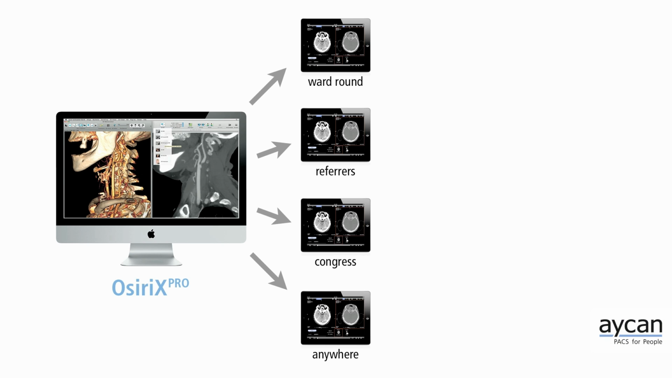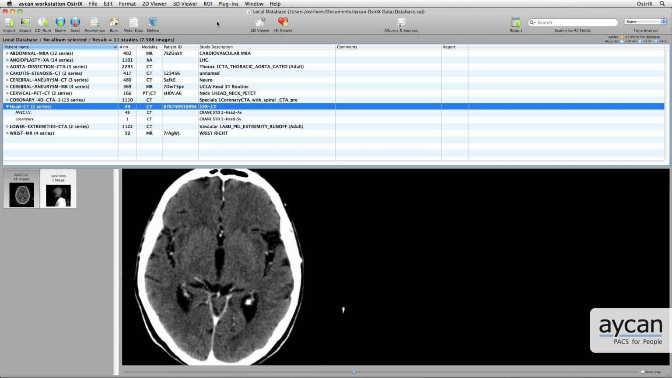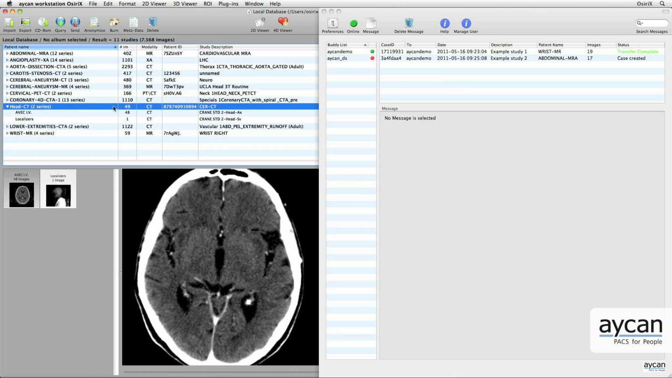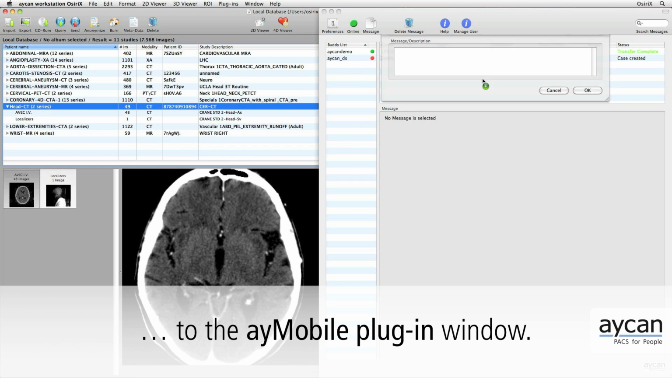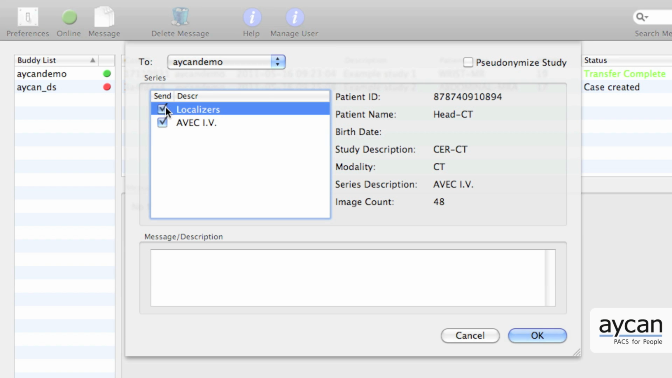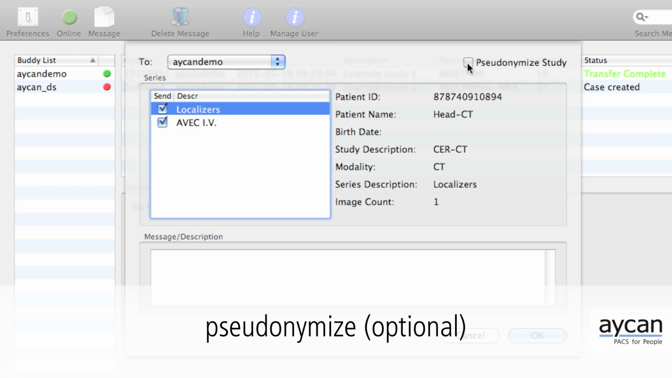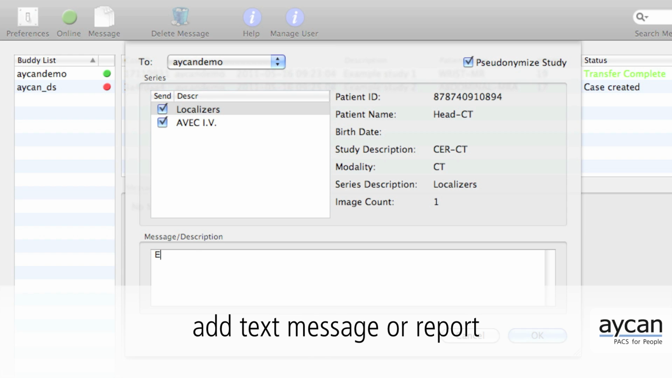How exactly does this work? At the OsiriX Pro workstation, the database is displayed at the left-hand side and the iMobile plugin on the right-hand side. Simply drag and drop the selected study from the database window to the plugin window. Select or deselect specific series, hide patient information, and add a text message.